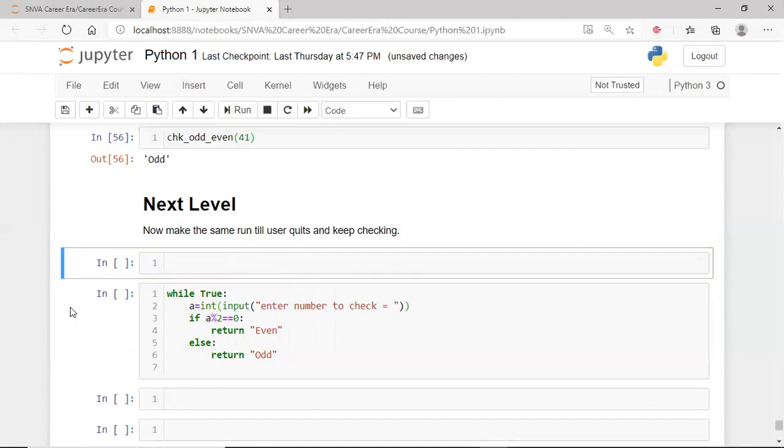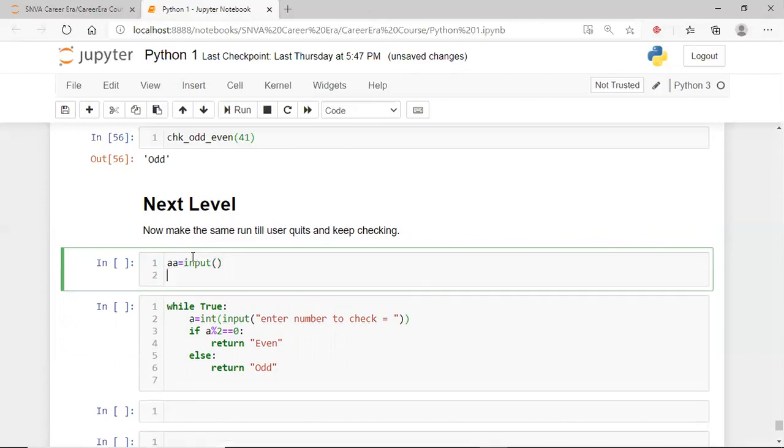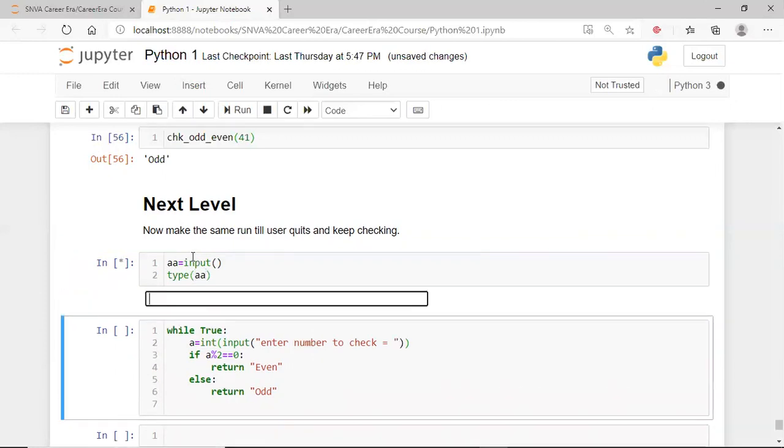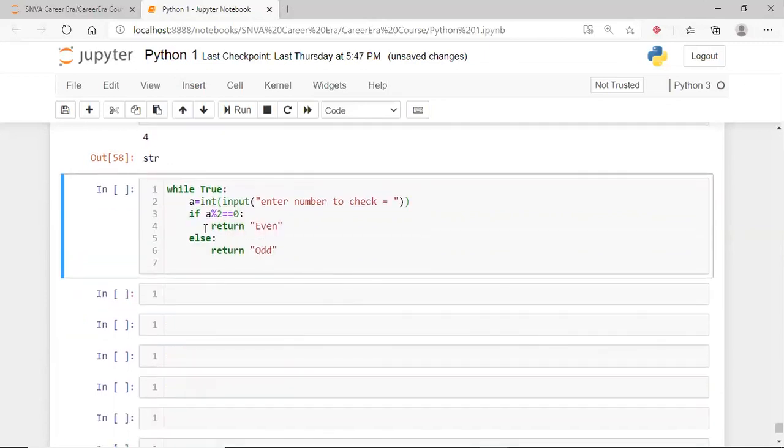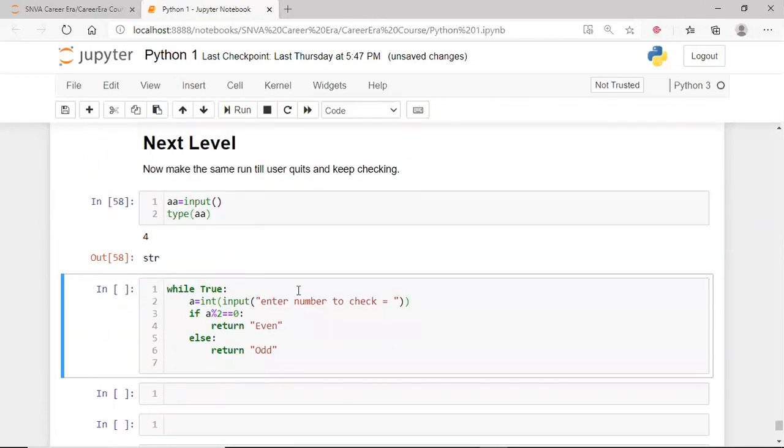Why I'm saying this is, if you take an example of input, putting it into a variable, a for now, let's make it double a. And if I check the type of double a, you will be surprised that even if I give a number, you will get a string. So it is by default taking everything as a string only. That is why I'm making it explicitly an integer. I don't want to make that mistake where it is a string and it is comparing it, then it will give me an error. Again, I don't want that kind of error.